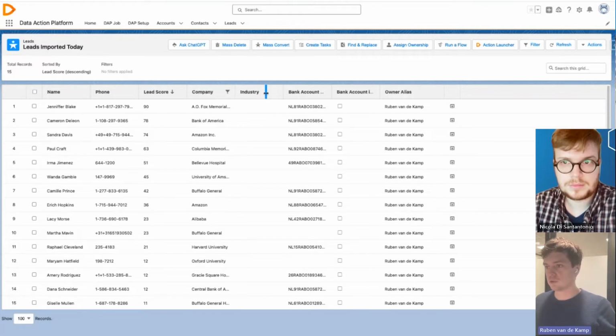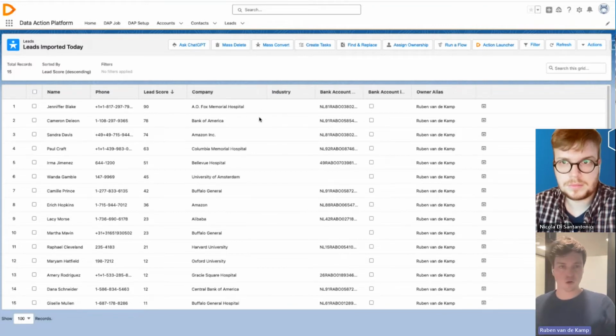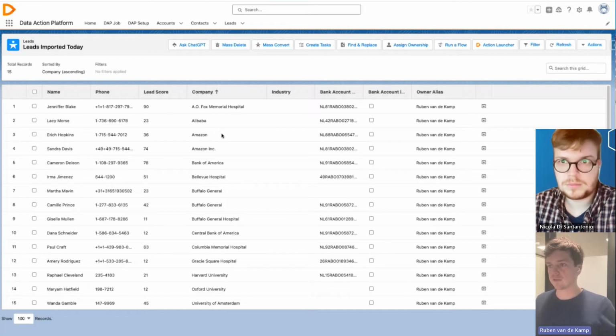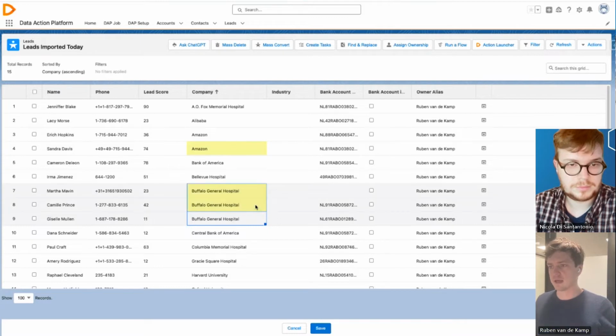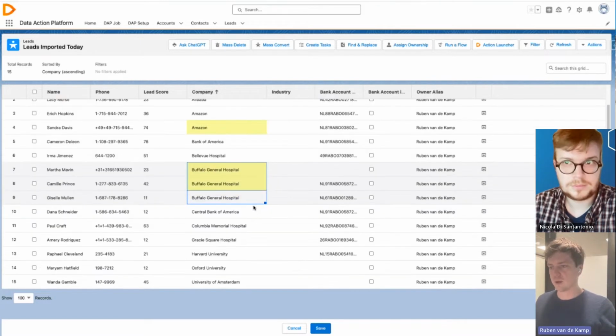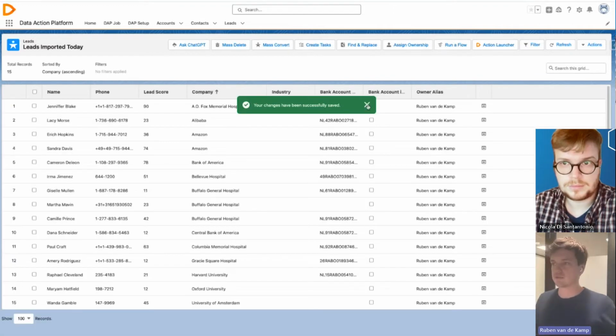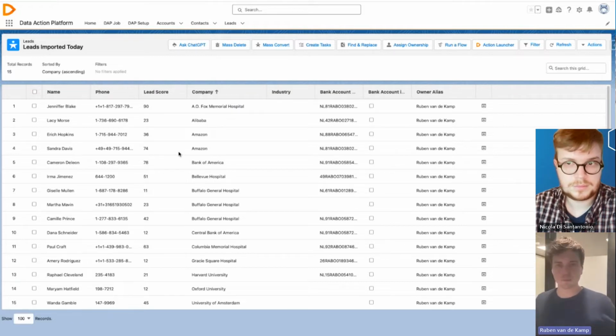One of the things we can do, just as an example, is drag and drop to copy values. When I sort on the company name field, I can, for example, see that there is Amazon and Amazon Incorporated. What I can do is drag and drop and make sure that I standardize the company name. Seeing the same example for Buffalo General Hospital here, I can simply drag and drop and mass update the records that I want to mass update. Clicking save, I have to confirm my changes. It's one of the examples that makes life a little bit easier when working with data in a list view.